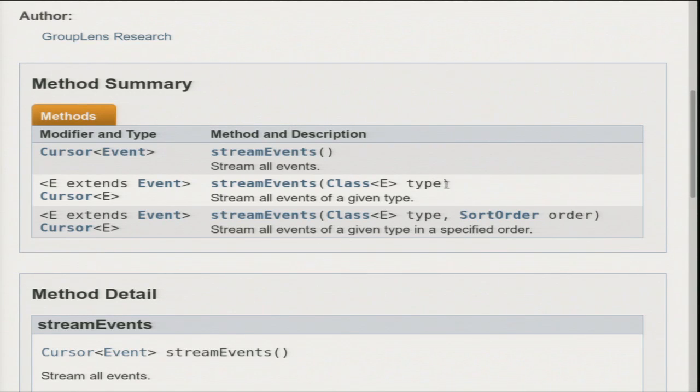You can get all the events of a particular type. LensKit organizes events by their class, so you can say stream events rating.class, and it will give you all the ratings. And then the third allows you to access the events in a particular order, such as timestamp or user ID. And these methods all return cursors.